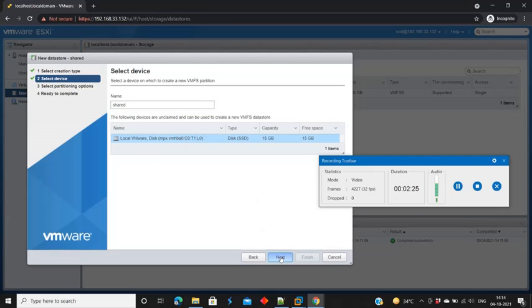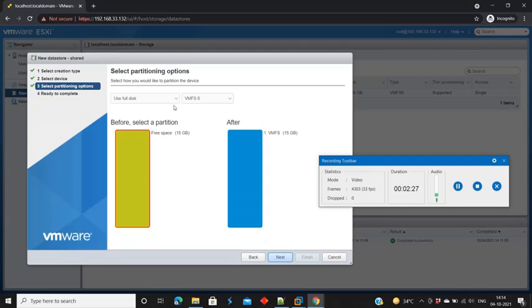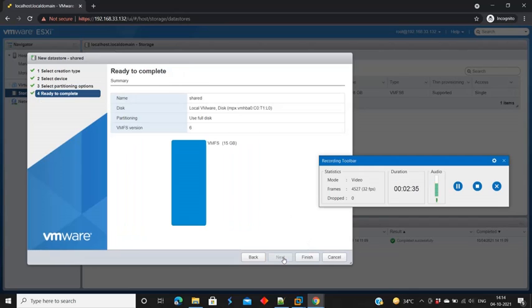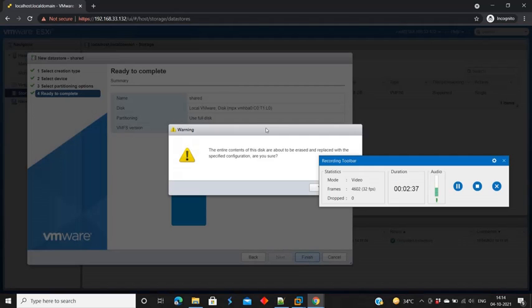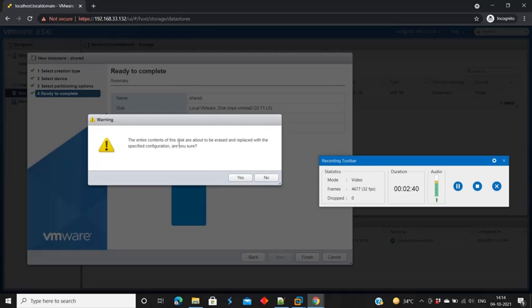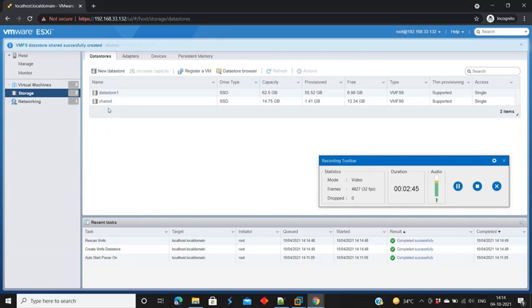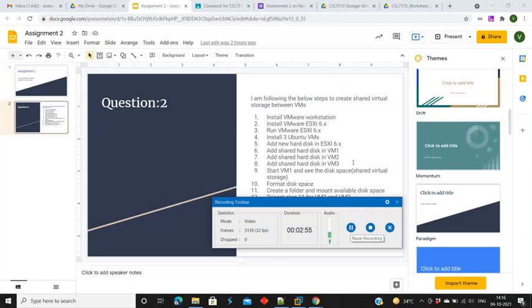I will select this, click on next. Here you use full disk and VMFS 6. Next, finish. The entire content of the disk is about to be erased and replaced, with OK. So if I will see, there is a shared drive, capacity is 14.75, provisioned 1.41, and free is 13.34. We have done till step 5. Now we are going to perform step 6.